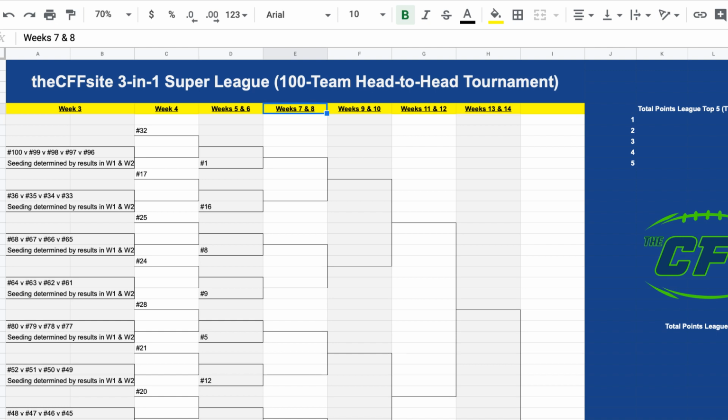The teams seeded 1 through 16 will automatically get a bye into week 5. Teams seeded 17 through 32 in the standings after 2 weeks will get a bye into week 4. And then the rest of the teams, 33 through 100, will play in a head-to-head format. There's going to be 4 teams approximately in a head-to-head format.